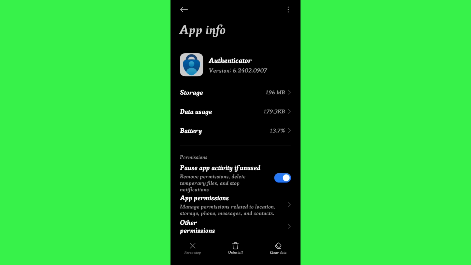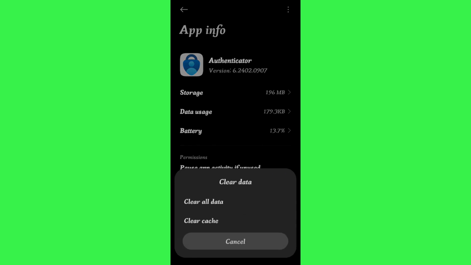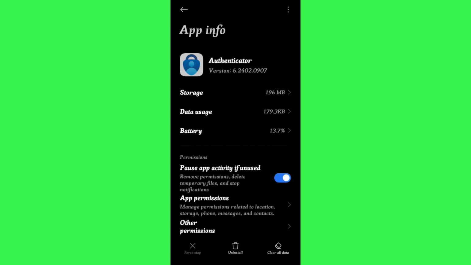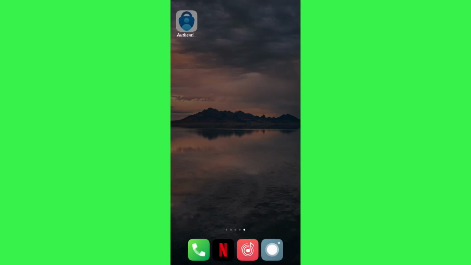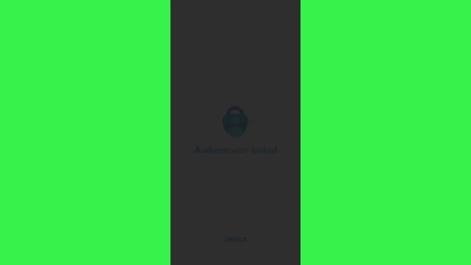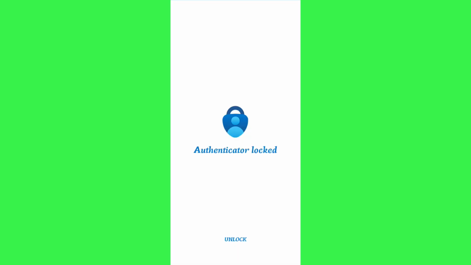Now if this doesn't resolve your issue, then you need to tap on this clear data option right next to it, and then you need to tap on clear cache and then press OK. Now after clearing the cache, you will have to launch your Microsoft Authenticator application, and then you just have to see whether it fixes your problem or not.